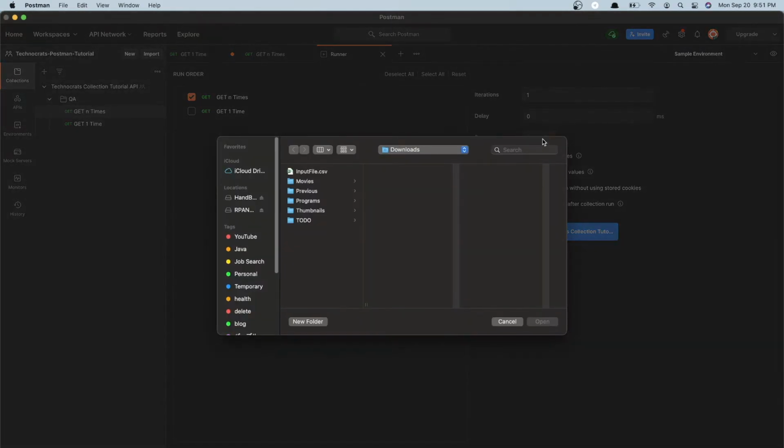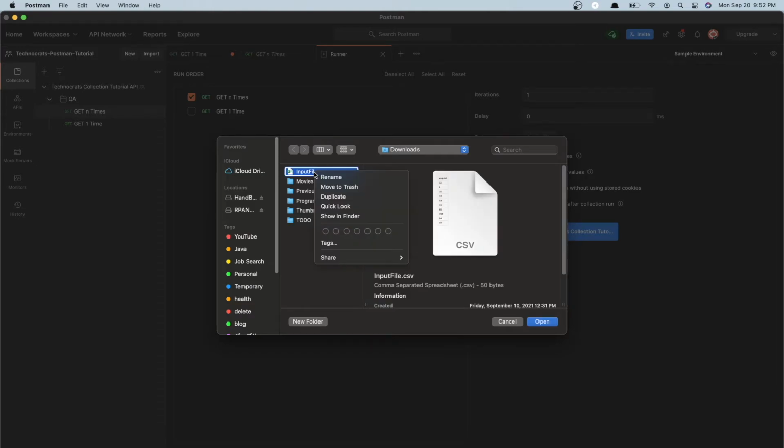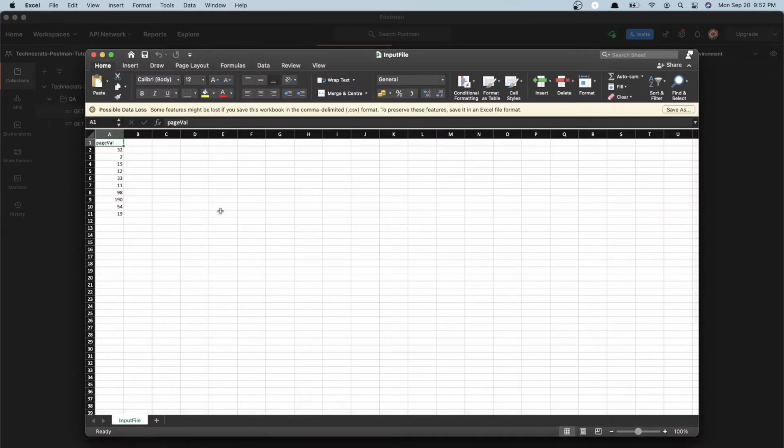If you click on select file, now I have this input file.csv. Let me show you what this input file.csv is. This is one simple CSV file where I have a column with the name page val, and then I have 10 different numbers. These are my page parameters. I want to call the API with these 10 page parameters.